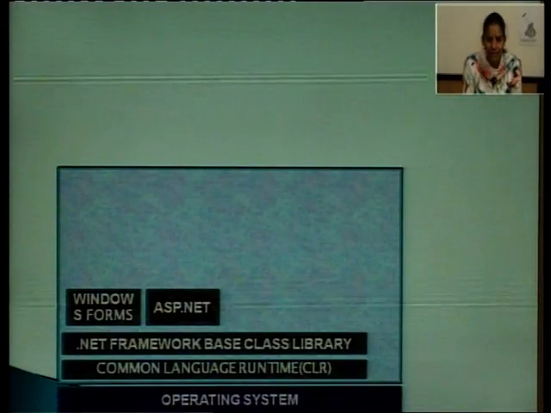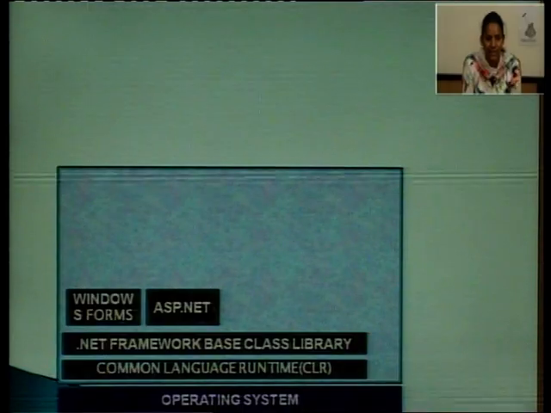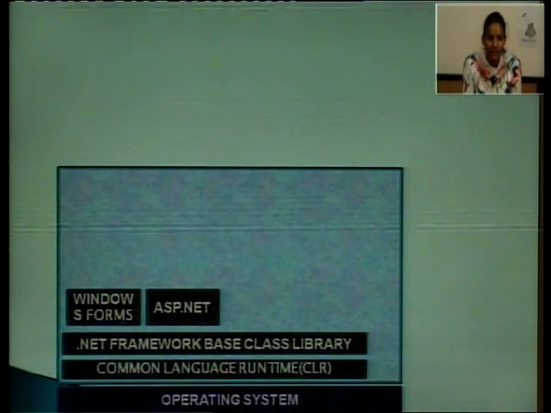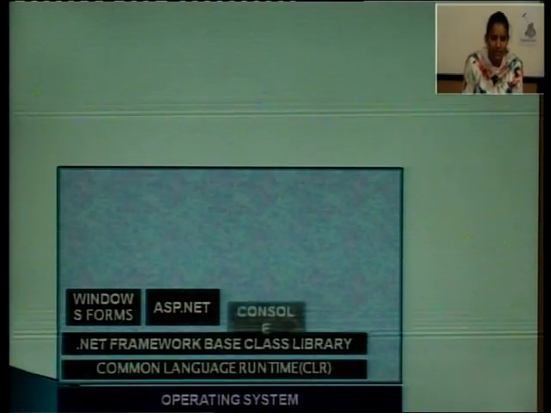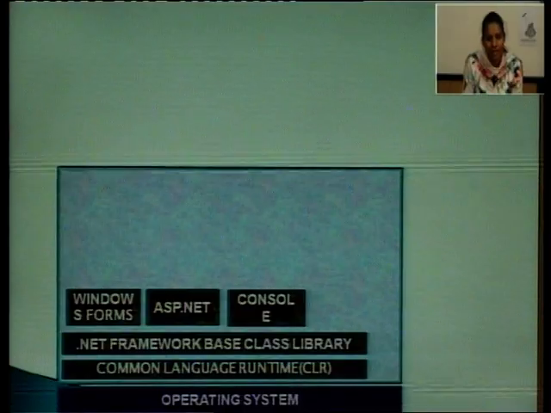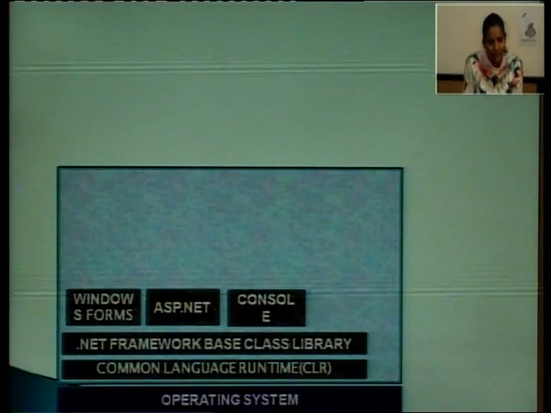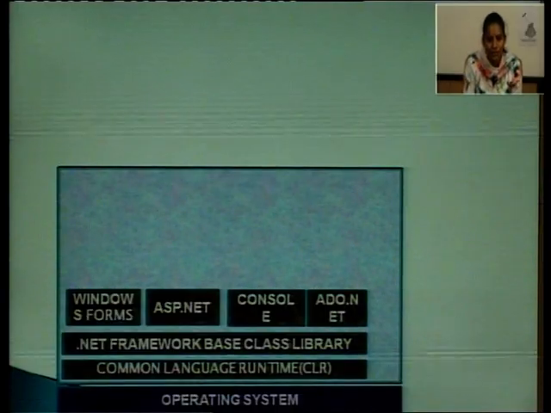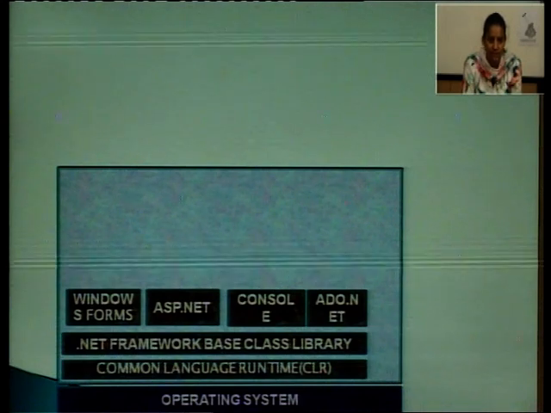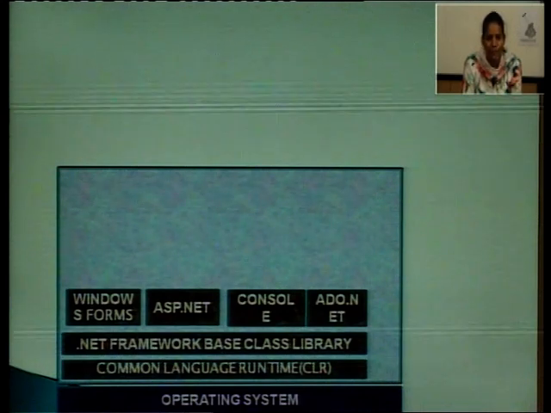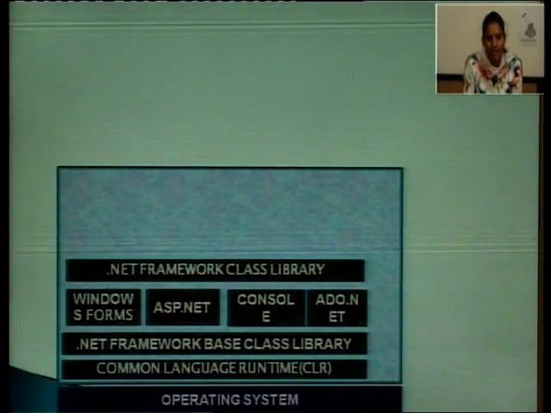Then comes the language, that is ASP.NET. The full form of ASP is Active Server Pages. Active Server Pages .NET is basically designed to develop web applications. Then console, as command line. Console is something like command line arguments as we provide in C and C++. Then ADO.NET. ADO.NET stands for ActiveX Data Objects .NET, which helps to provide communication between the database and the front end of the applications.